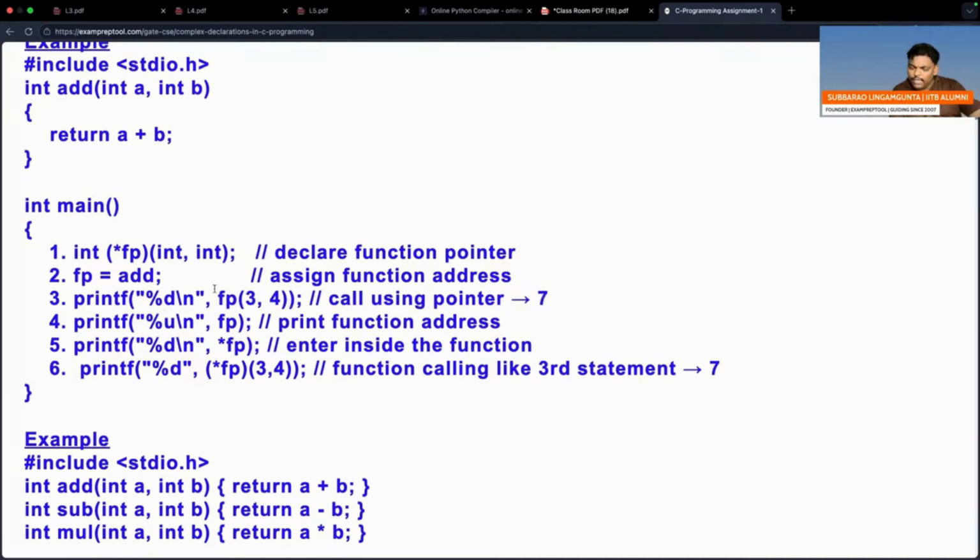Next one. FP prints the function address. FP means 1000, the base address. Star FP enters inside the function, but that is also the address only. Star FP, go inside with 3, 4, you enter. It is a function call, exactly like the third statement, 7. So this is also 7. If you call add of A, B directly, that is also 7. If you don't agree, I am ready with the code also.